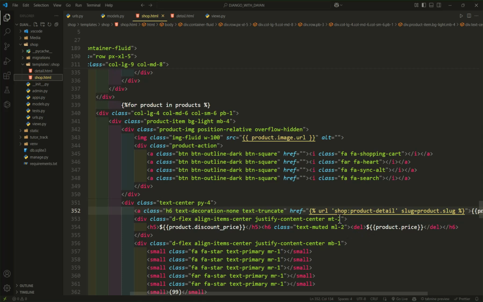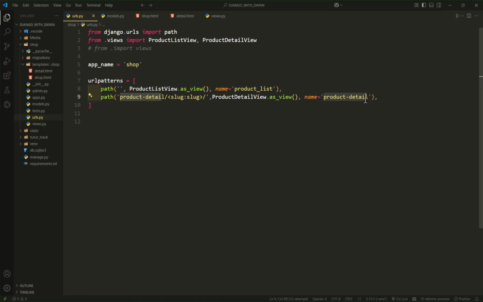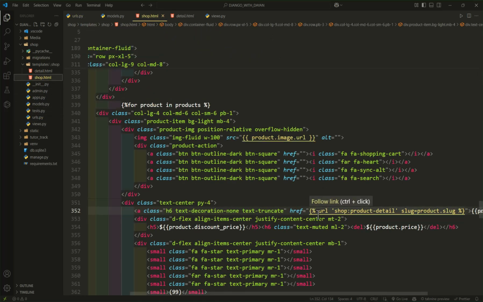Then when you come to how you can fetch that, you click on that product name. Now, because you define here in the URL that the name of that URL is the product detail, it's in the sub app, where the name of the app. That's why you have here the URL, the curly brackets and percentage sign, and URL sub in the URL of the product detail and the slug product, the slug.